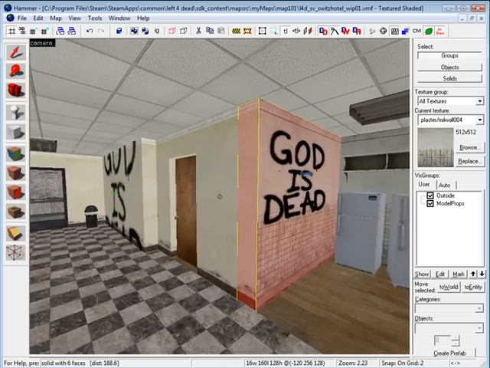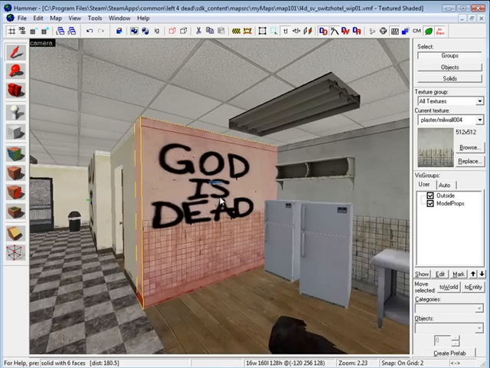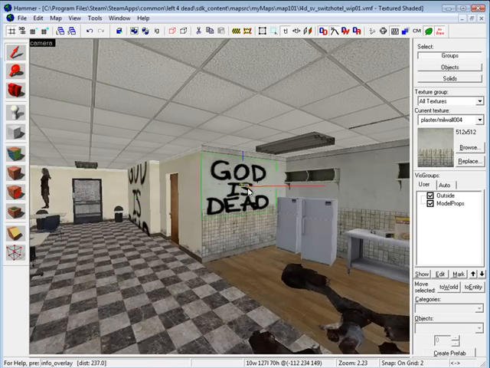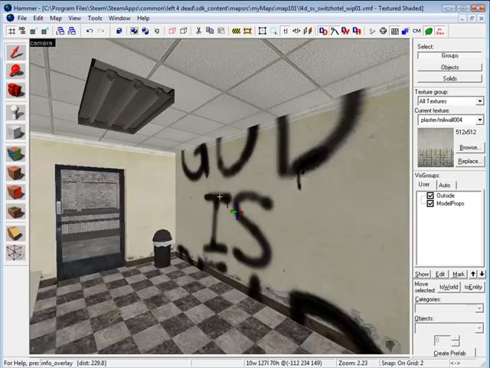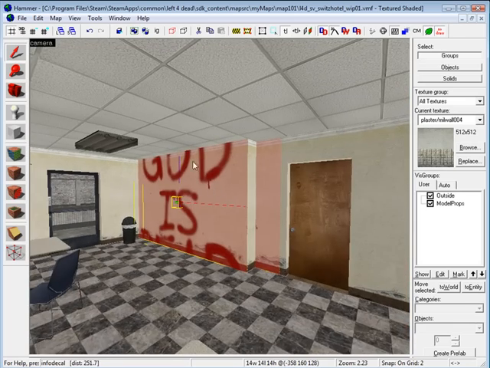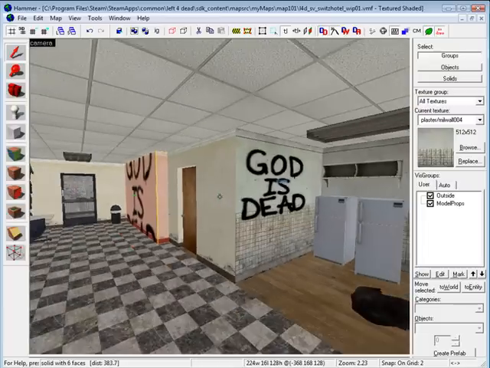So that is the difference between overlays and decals. My recommendation is to use overlays over decals, and use decals only when it works for you on that specific brush. So that is the main difference between overlays and decals.